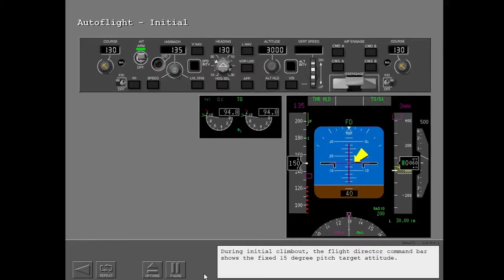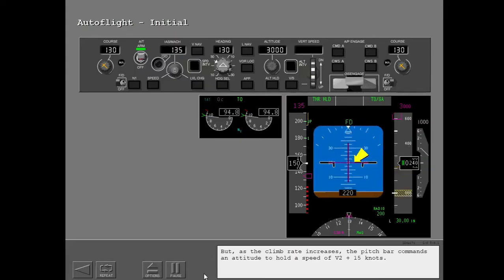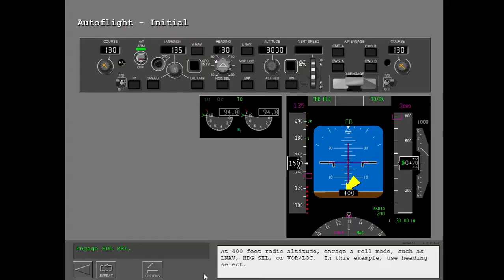During initial climb out, the flight director command bars show the fixed 15-degree pitch target attitude. But as the climb rate increases, the pitch bar commands an attitude to hold a speed of V2 plus 15 knots. At 400 feet radio altitude, engage a roll mode such as LNAV, heading select, or VORLOC. In this example, use heading select.